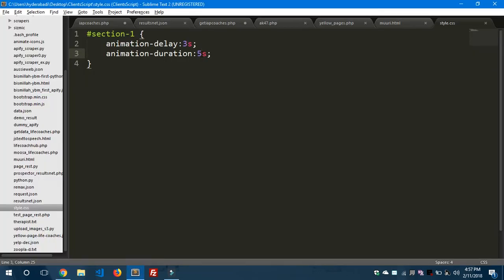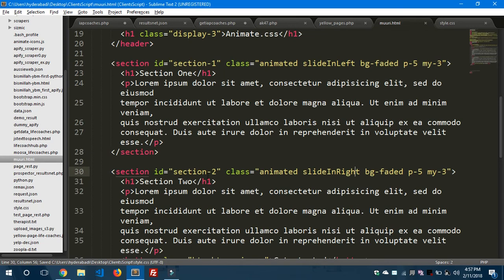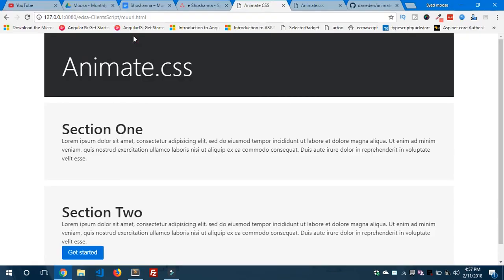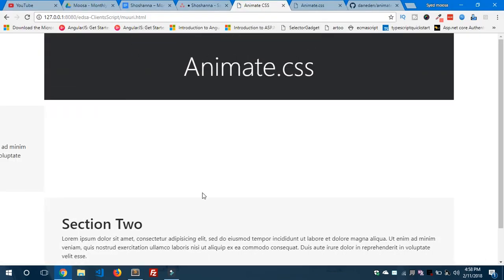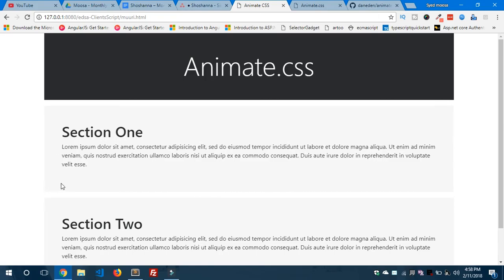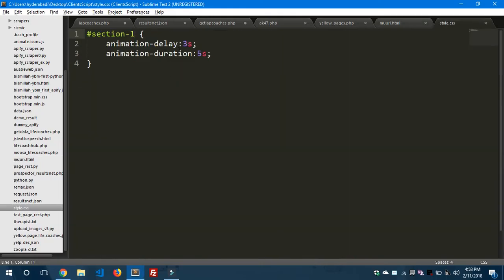Let's refresh it. No, it is still not working. Let me use the correct ID here, right? ID, save it, and let's refresh it. You can see here it stalls, and it takes 3 seconds and it takes 5 seconds to come in, right? It gives the 3 seconds delay, and it takes all 5 seconds for the duration for the animation.